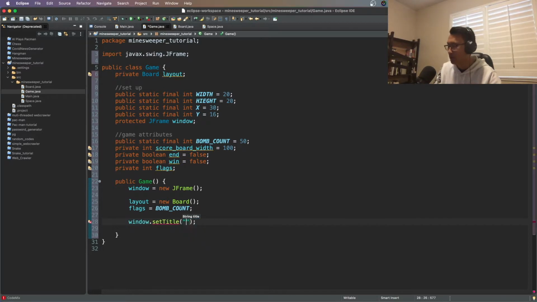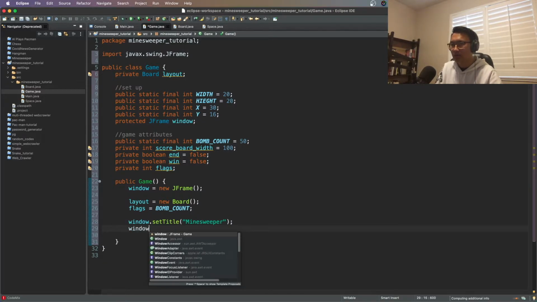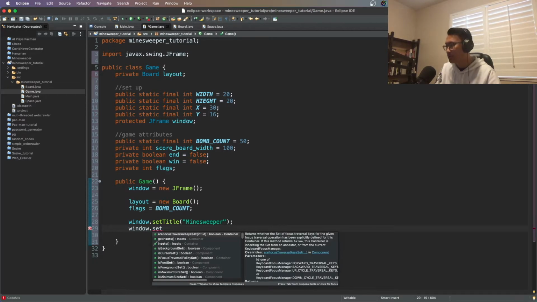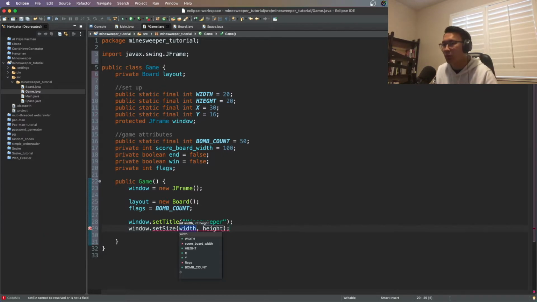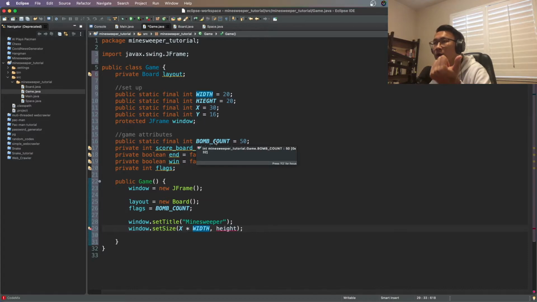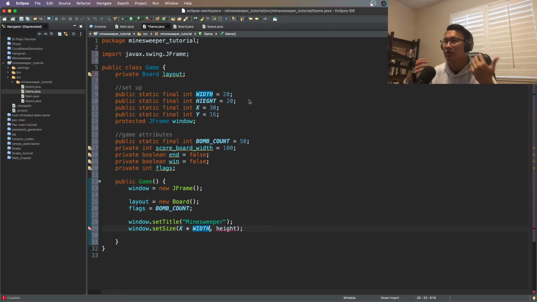For the title, I'm just going to call it Minesweeper. And then set size. Now it's time to set our size. To set size, it takes in the width and height as pixels. So we're just going to do x times width. We know that each tile's width we defined as 20 pixels, and then we have 30 tiles for the total width of the game screen. So that's why it's 30 times 20, and that should be 600. And we're going to do the same thing for our height for our game screen.